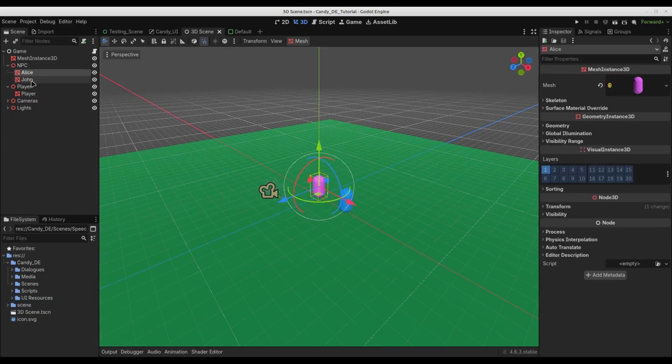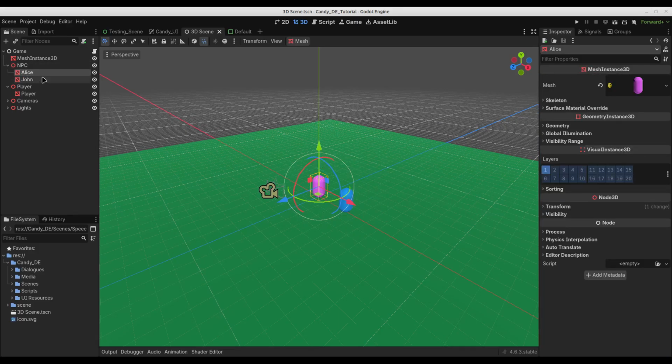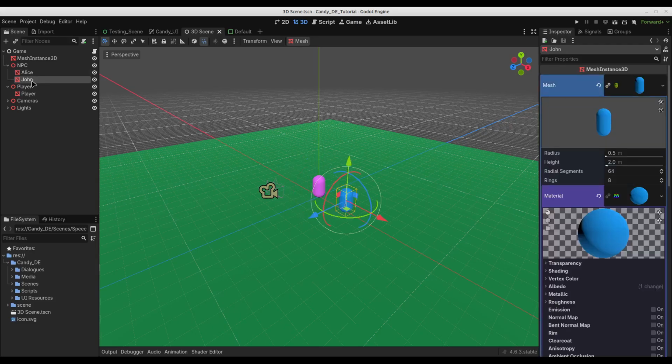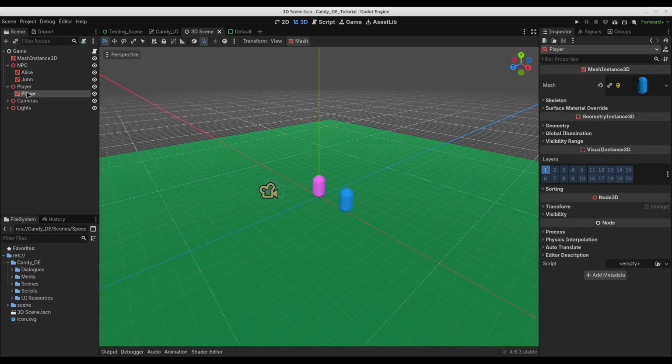And we have two NPCs which are children of the NPC node. We have Alice and we have John. And here we have another node called player. And we have here a player which is not visible on screen at the moment, but it's there.